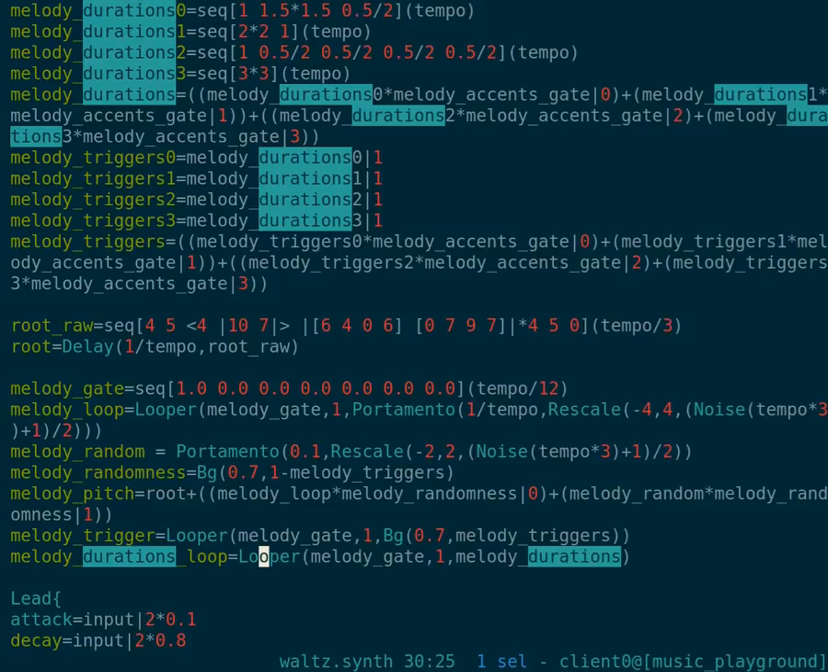So this one means that I was playing every note, and now I'm no longer playing every note. I'm skipping 30% of the notes. That might be a little too much.